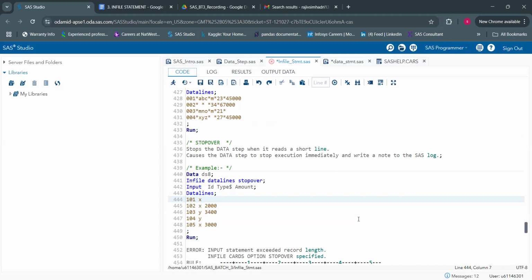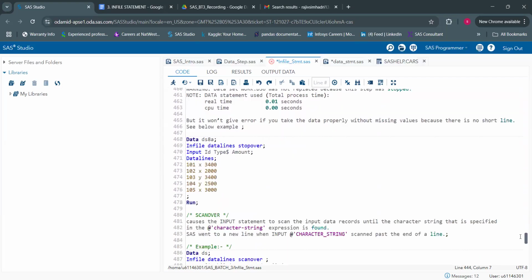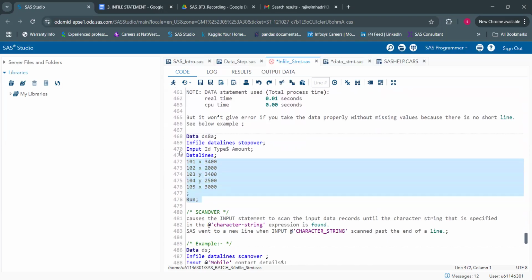It tells us we have a short line at this position, I mean, at this row. It stops printing the data entirely to the output data set. Stopover won't work here because we have the data correctly.